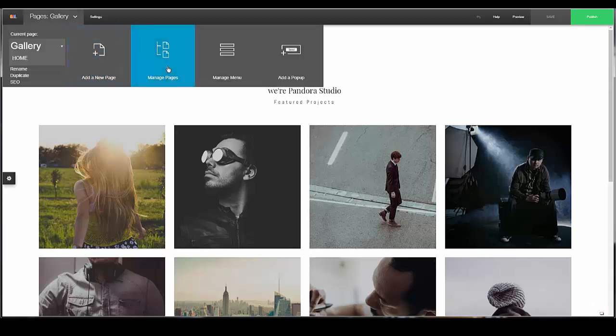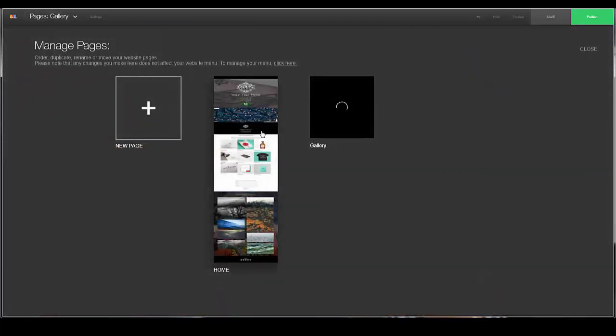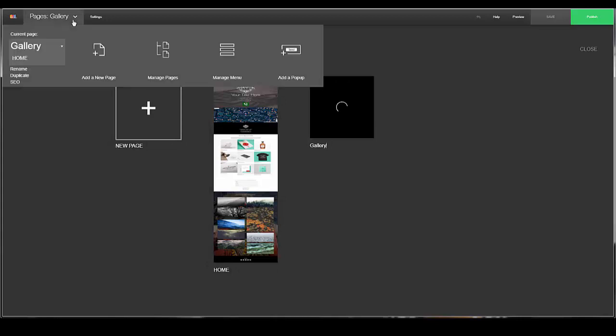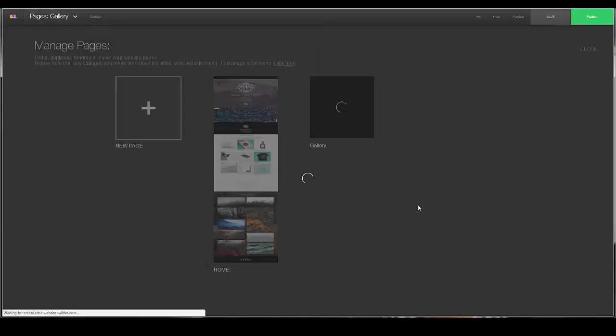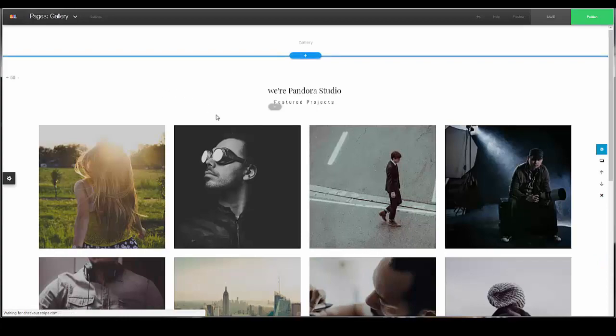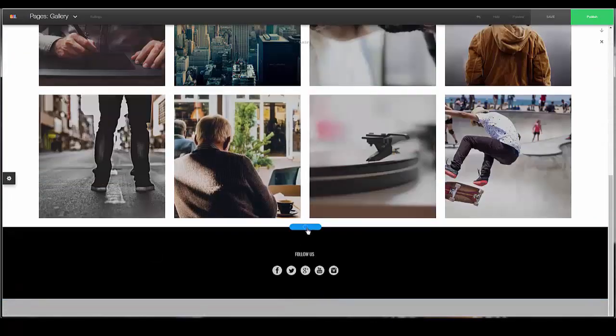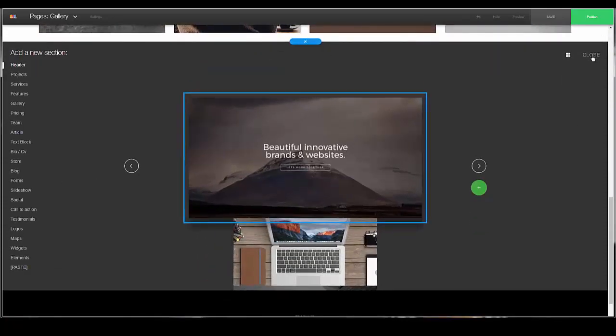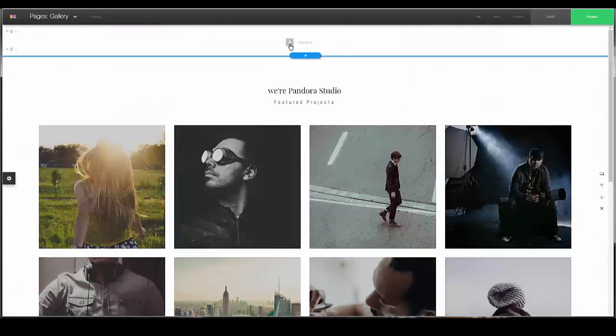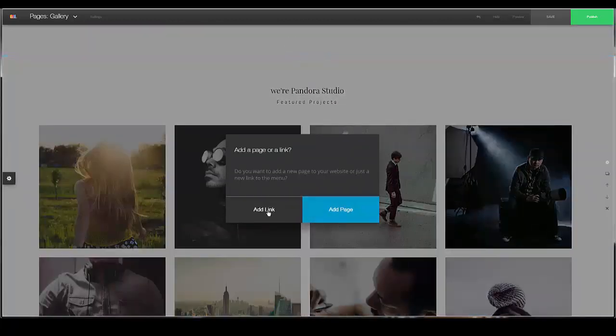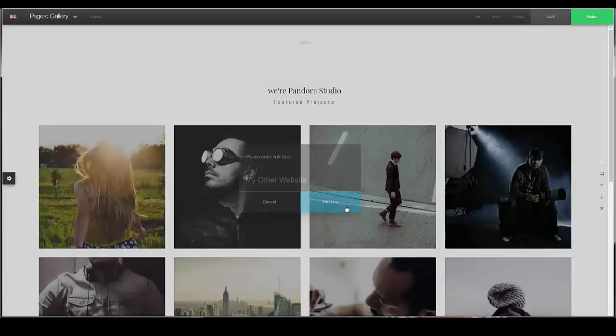I can add another page, or I can go here to manage pages, and it's going to have my home page and my gallery page. If I want to rename them, I can rename them here. And if I want to do a new page, I can put a new page in there. Let's stay on the gallery. And again, you can add as many things as you want every time just by clicking the blue plus button. Okay, and then if I want to add a link, not a page, I can add a link, link label, just as an example.